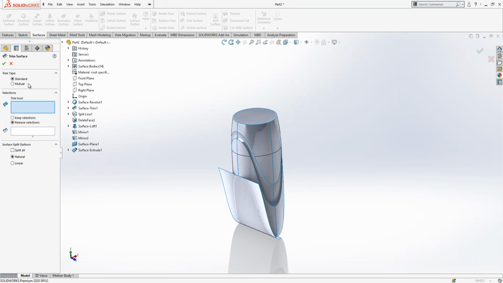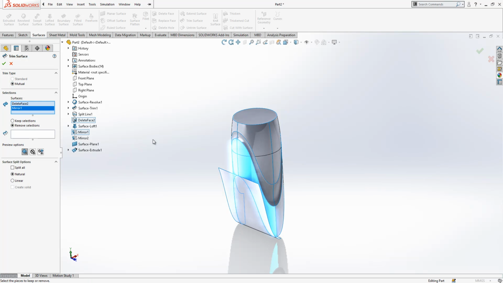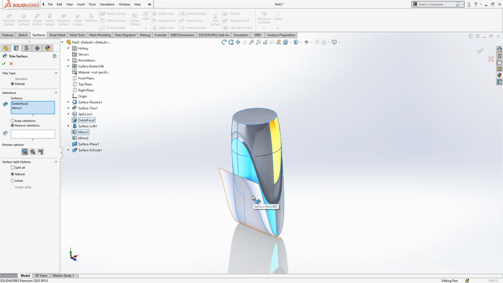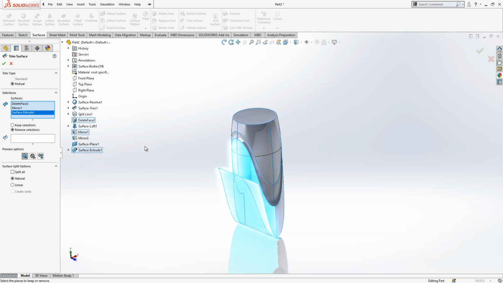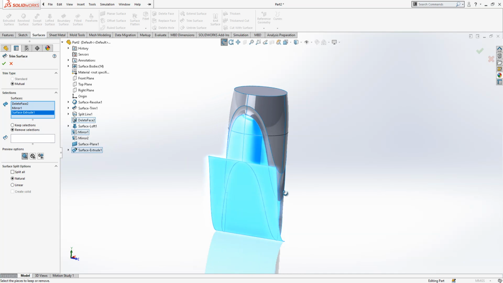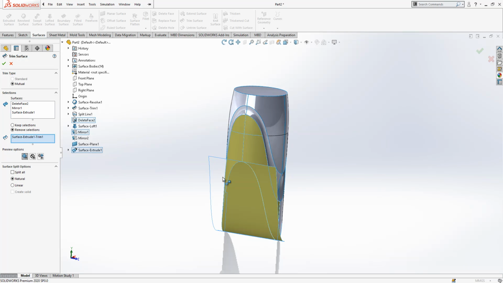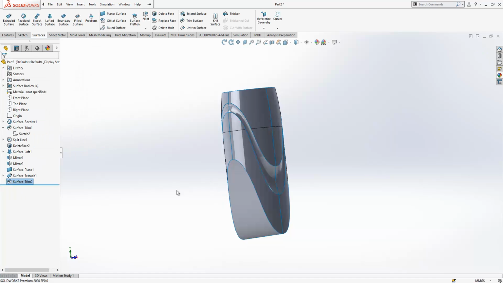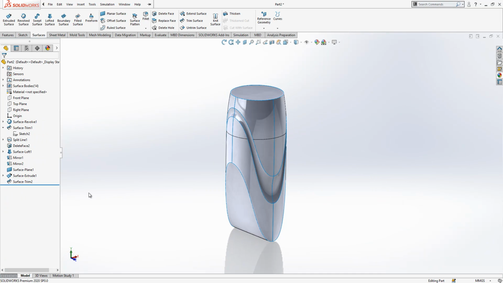Now I will trim. Mutual will be active. You use mutual when there are several surfaces. Standard is for only one surface, for example, with a plane or with a sketch. So then I will select this guy as well. 3 sets of surfaces. I select yes, remove. This will be removed. This will be removed. The rest stays. This looks good.